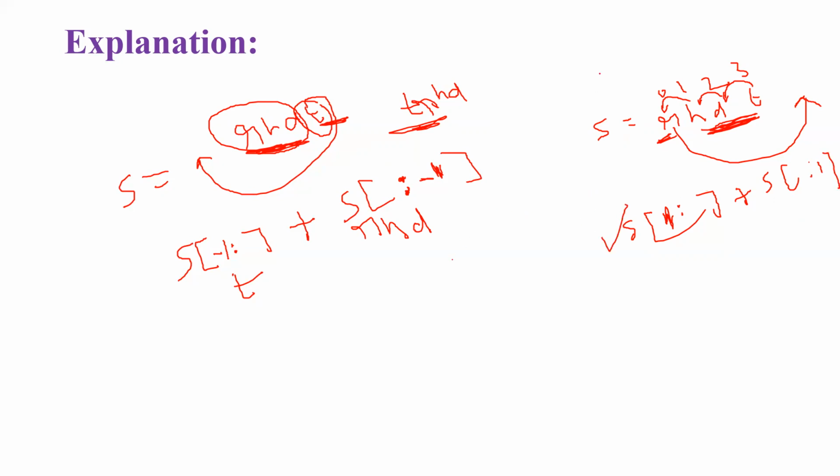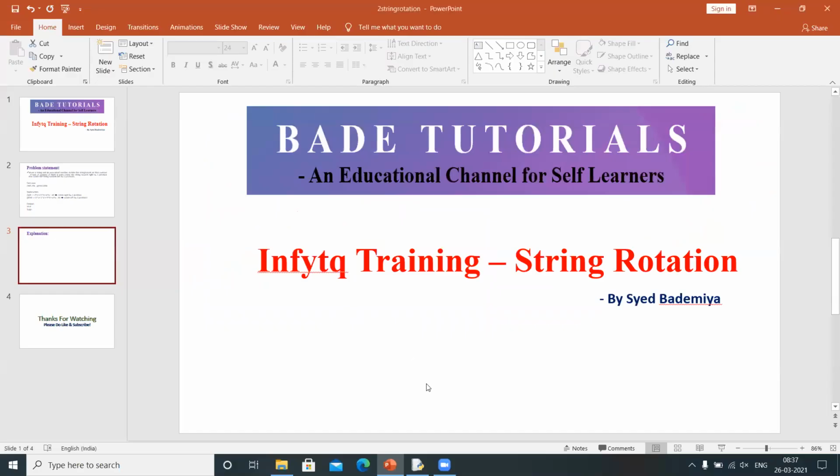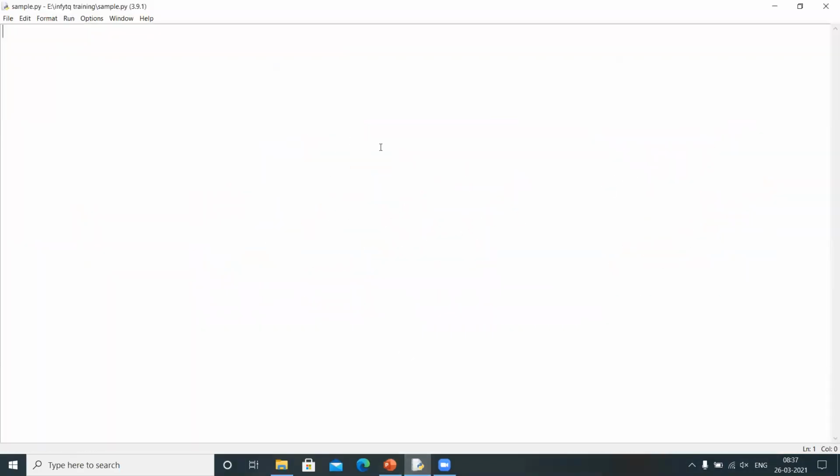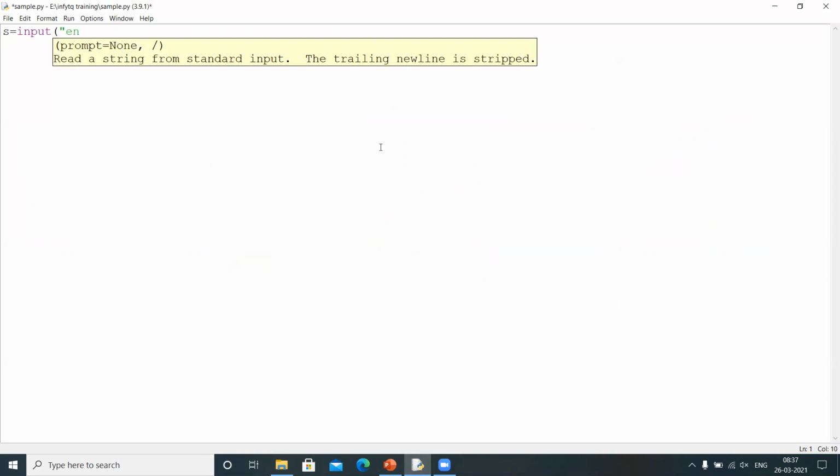Now let's look at how we can do it programmatically. See here, first I am going to take the input, s equal to input, and I am writing it as enter the words and numbers.